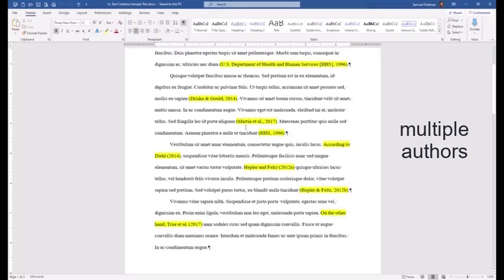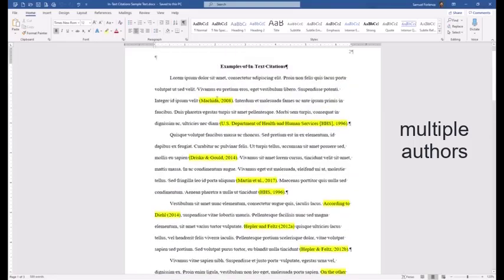Now, if a source has three or more authors, again, the process is pretty similar, except you will write et al. period after the first author's last name, then followed by the comma and the year of publication. Please note that et al. is followed by a period, and the comma should come after the period. So it does not matter if you have 3 authors or 23 authors, you will always use the first author's last name followed by et al. And by the way, et al. means and others.